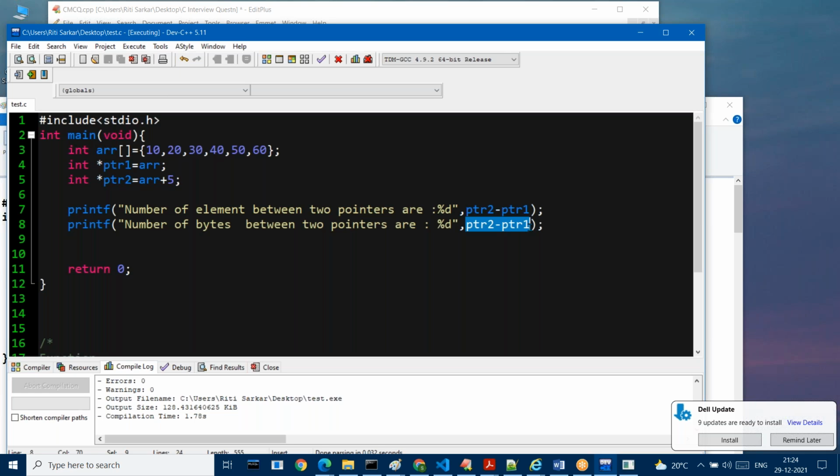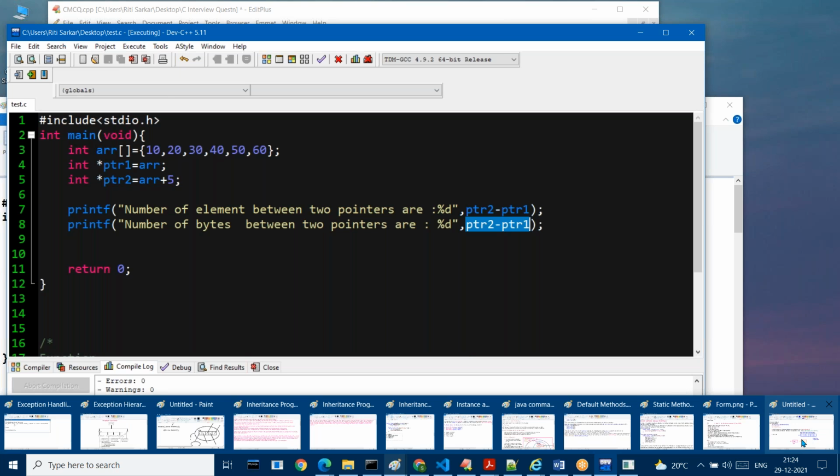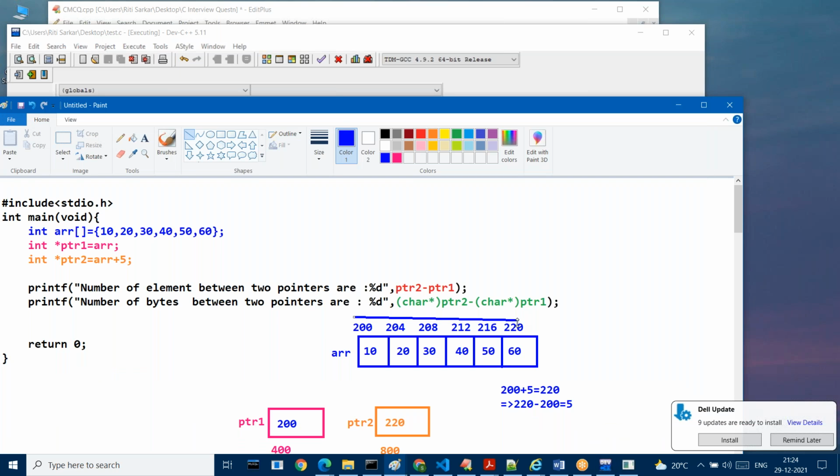No. I don't want to see 20, I don't want to see 5. I want to see that difference, sir. In between, that 20 bytes is there. So you want to see 20 bytes, right? That means 200, 201, 202, 203, like that, once it reaches 220 means 20 bytes. So that is what you want to see.